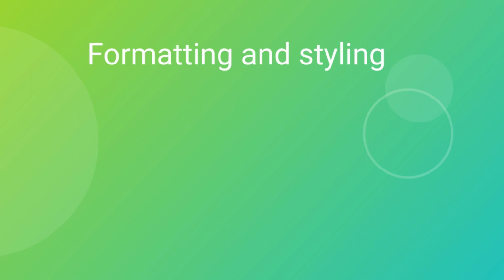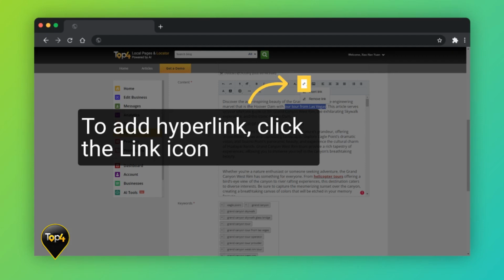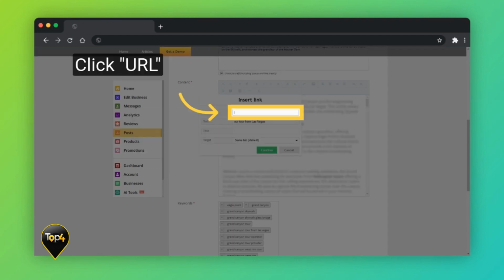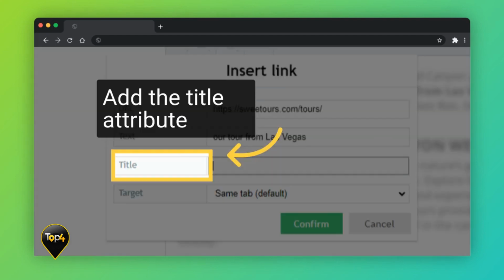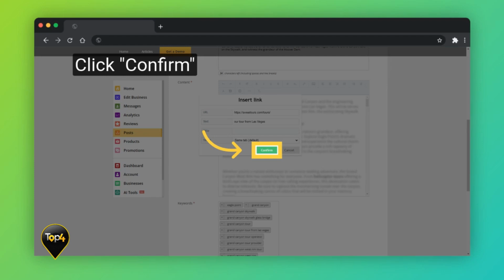This section of the guide will walk you through the process of formatting and styling your Top 4 post. Select the phrases you want as the anchor text and click the link icon to insert a hyperlink. Insert the hyperlink into the URL field. Add the title attribute. This will appear when you hover over the anchor text. Click on the confirm button when you're done adding a hyperlink.